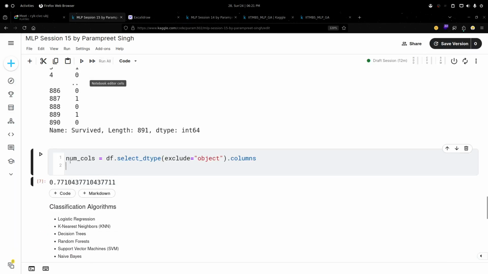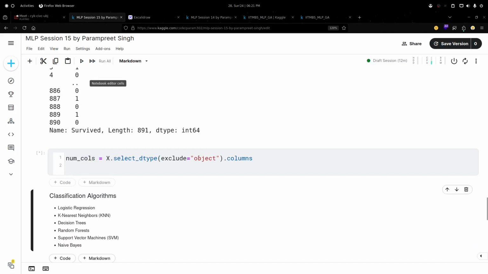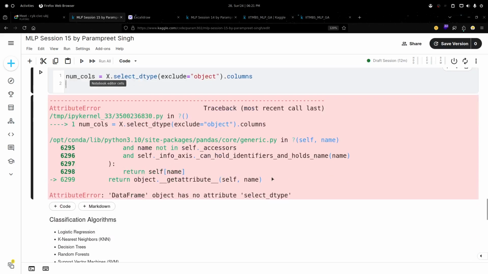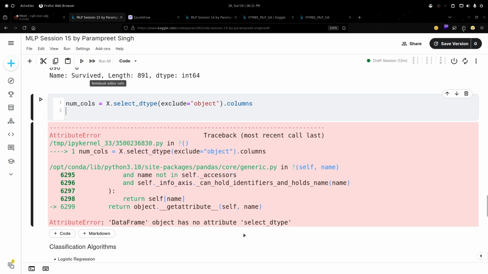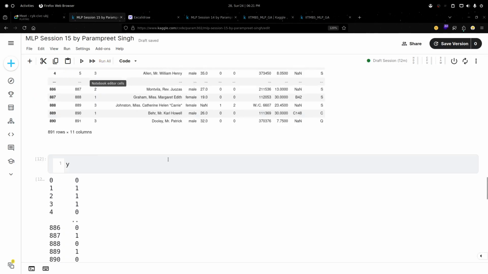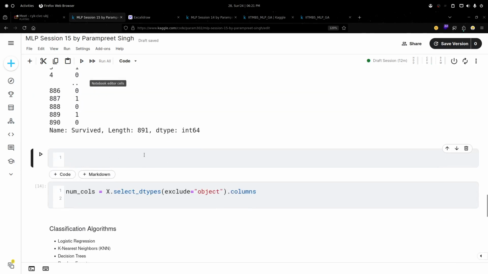Okay, so now we should select the columns. Select dtypes. Yeah. Okay. Before selecting the columns, let me simply split the dataset. So x_train, x_valid, y_train, y_valid.